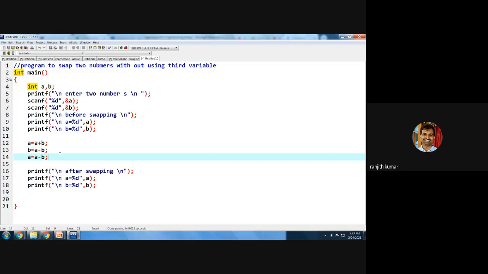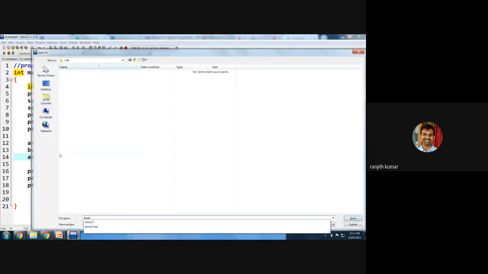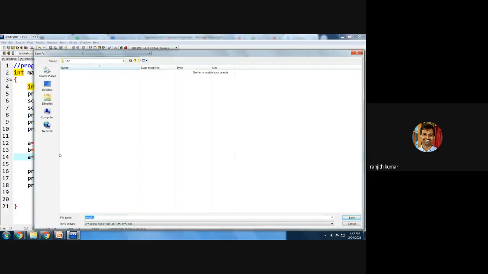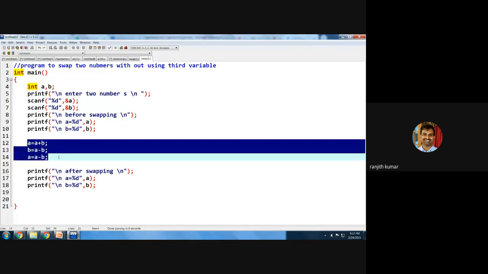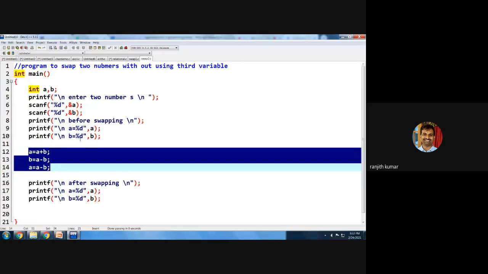Now let me save this program, swap2.c. I am not doing any magic here. Here I have written swapping using some logic. And mathematics also I am not teaching here. What I am teaching, I'll tell you. First, let me see the output of the program.